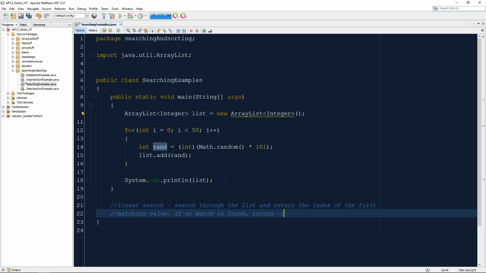return -1. And so we've done this before, looping through our content and saying, hey, are you the value I'm looking for? Hey, are you the value I'm looking for? And if you are, then we return the index that we were at. And if we're not, we move to the next one. And if somehow we do not find a match, then we return -1. So this should be an easy thing to do.